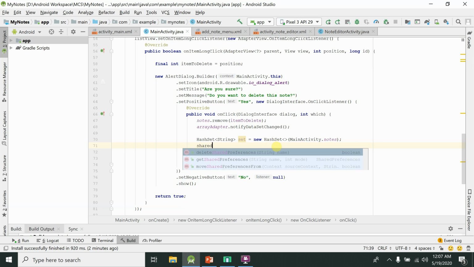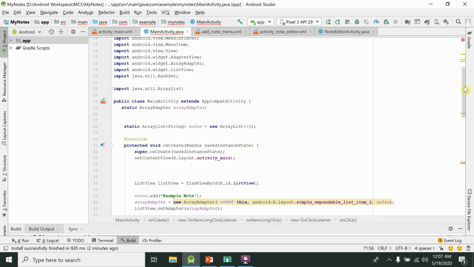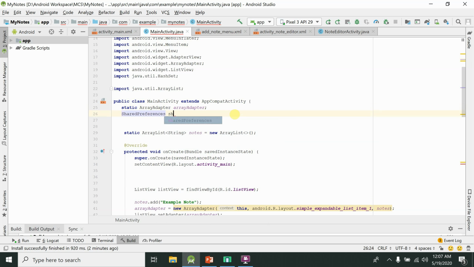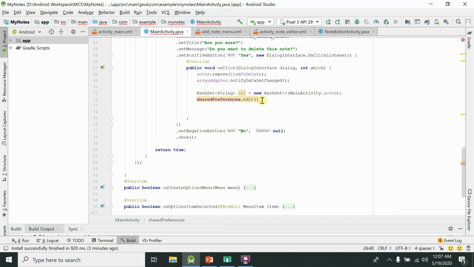So here I'm going to say shared preferences dot edit. We haven't created the shared preferences object, so that is why it is giving us an error. So it would be better to go at the top and create a shared preferences class over here. So alright, just write shared preferences, and that's it. And if I scroll back, now you can see that it has recognized that it is a shared preferences object.